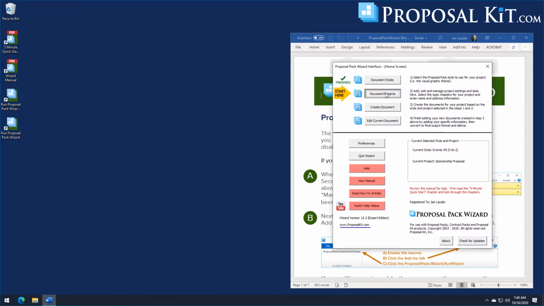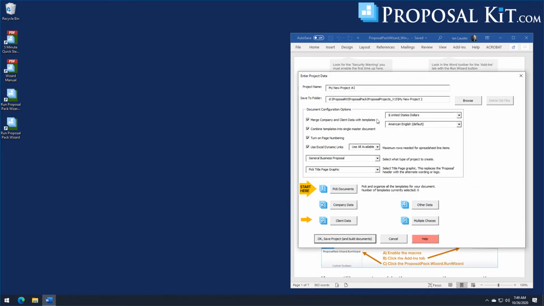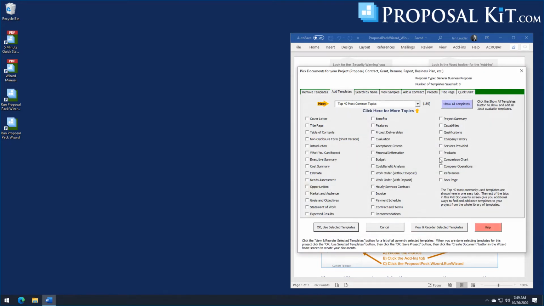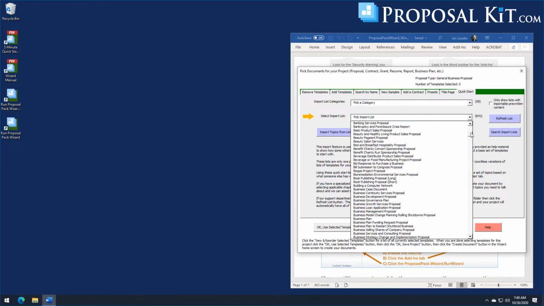So just like before, click Document Projects, click Add New Project. Go back into Pick Documents. And in the quick start, last time we searched for the word sponsorship or sponsor. All these quick starts are in alphabetical order, and we know we have a benefit charity concert proposal layout. There's another one here for a benefit charity run, another sports event. We're going to pick the concert one.